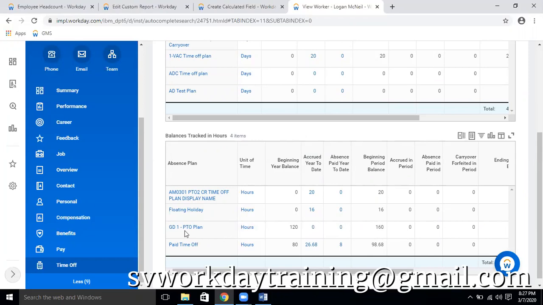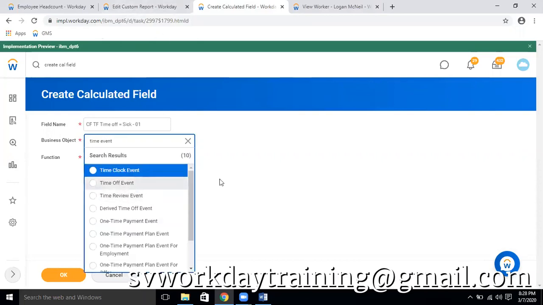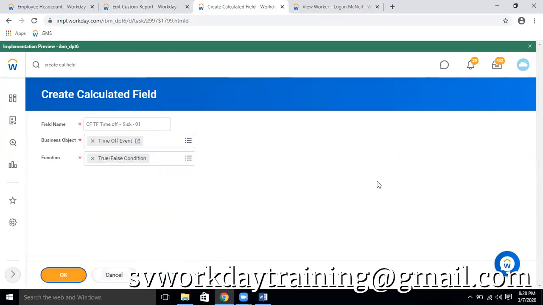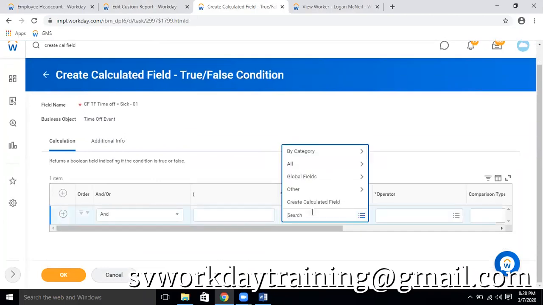Let's say I want this plan, GD1 PTO plan. I just wanted to know how many hours she has taken if she applied for this plan. So let me just copy. Now I have to consider this. Now I'll go here, time off event. Here function first, true or false I have to do. Let's say time off plan. So first I'll identify the plan.